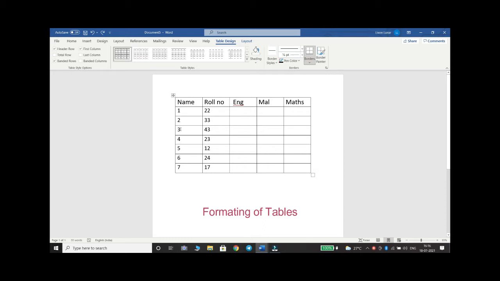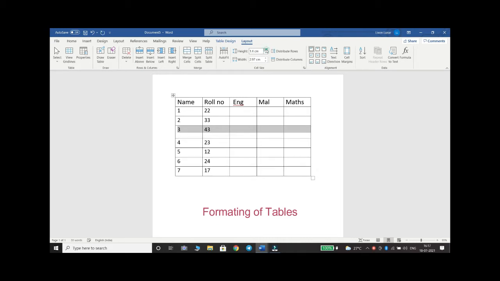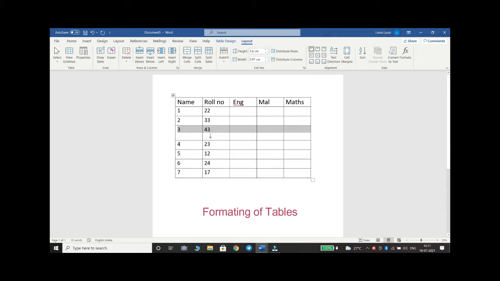I am going to change the height of this row. For this, step 1, select the row or number of rows. Step 2, go to the table row height option in the Cell Size group. Here, in the Cell Size group, you can see height. Here you can increase the size. So like that, the size of the row got increased.